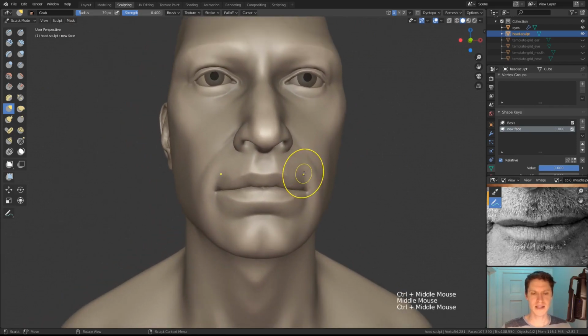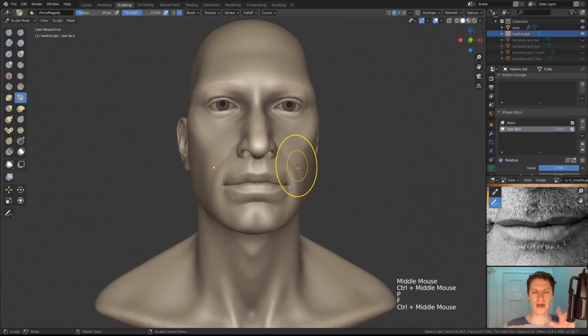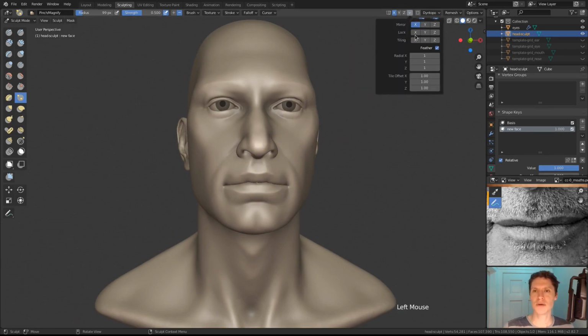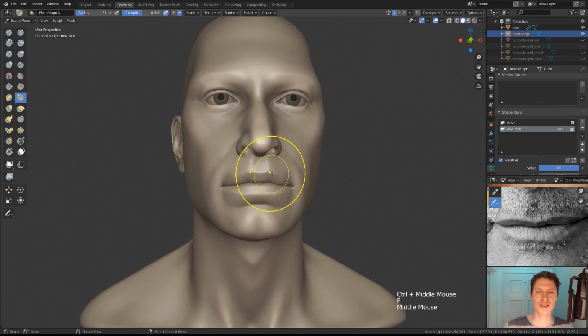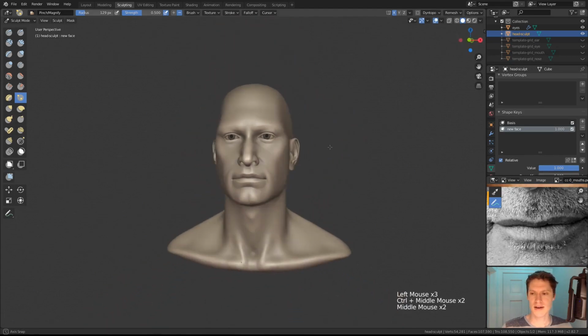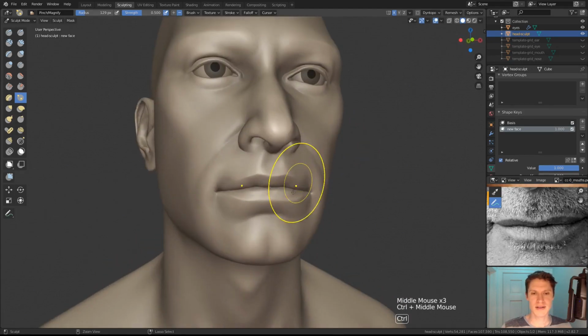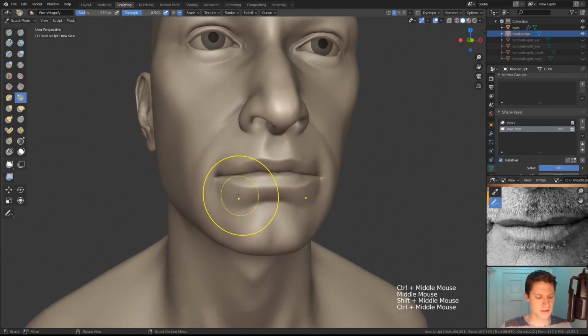Perhaps the biggest thing to change is going to be flattening the lips. All right, so I'm going to grab my pinch brush and I'm going to lock the x-axis and the y-axis. This will make the pinch simply pull down and not go back or go left or right. And so with the pinch brush, I can just start to pinch the lips down, make them a whole lot more thin. There we go. However, the bottom lip, I feel like still needs to come down.